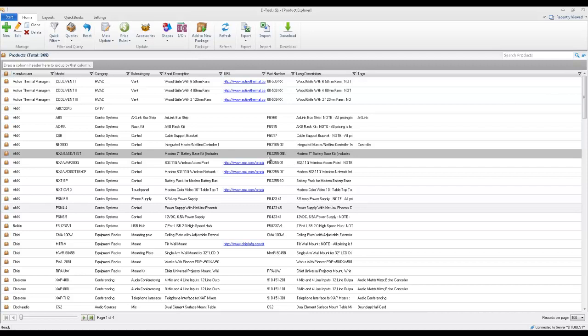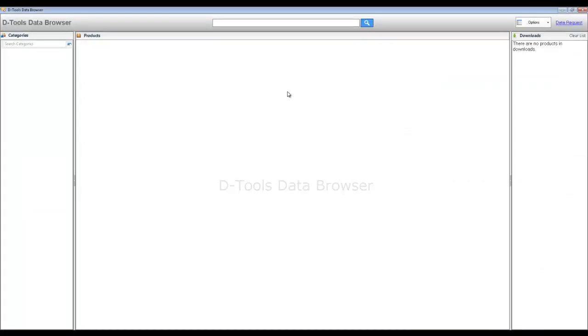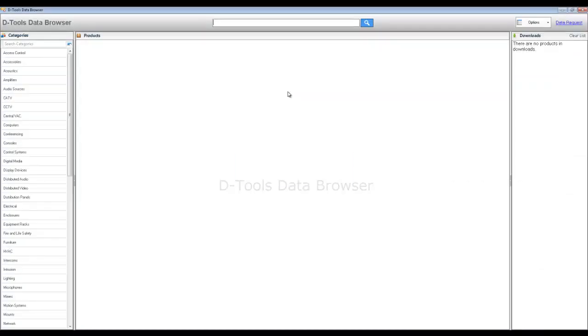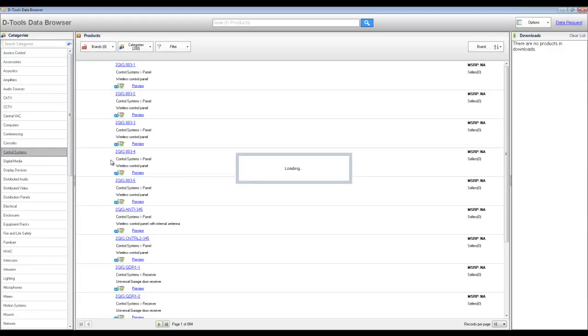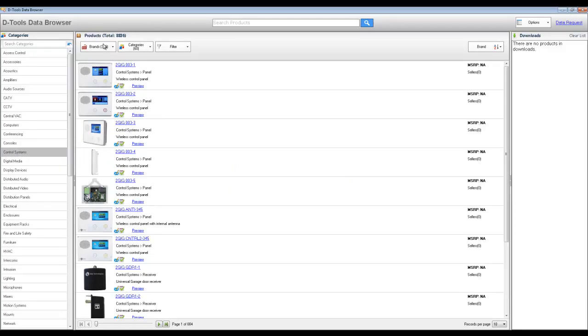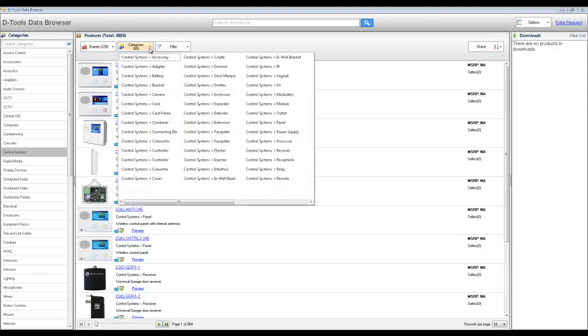We've improved our download interface, which is where you can go to download products directly from DTools to add to your catalog. This opens up the DTools data browser, and over on the left hand side you can filter down by category. In this case we'll go to control systems, and as you can see currently there are 8,836 products available for download, so you may want to use these handy filters here to further find what you're looking for.